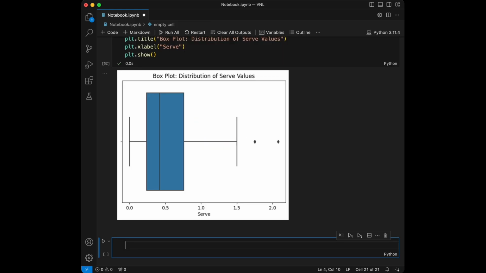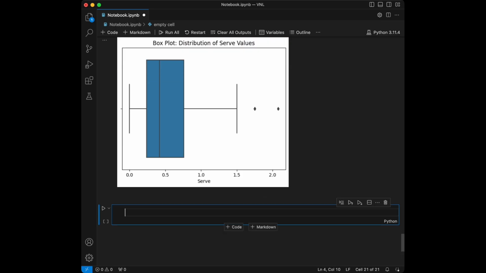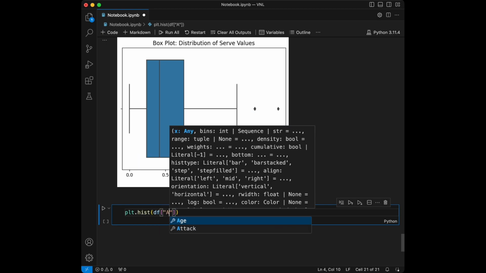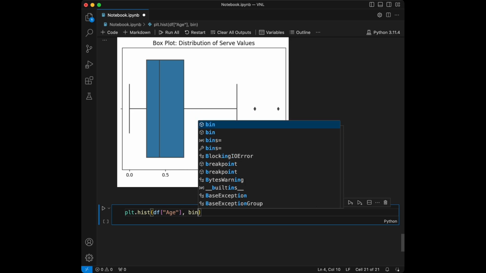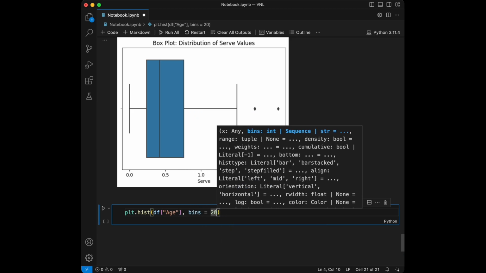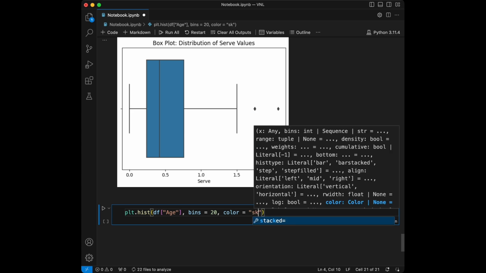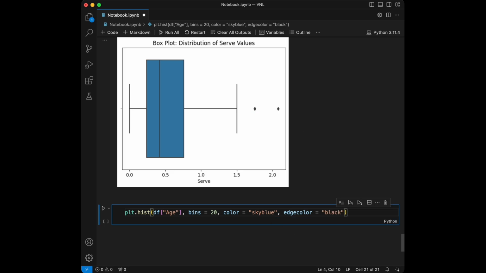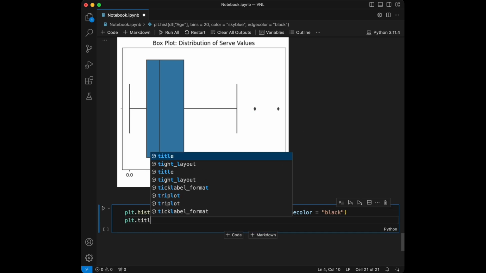Great. Let's create a histogram for the distribution of age with age groups. So we will say plt.hist, and I'm going to say data frame age. Let's set the bins as 20, and let's set the color as sky blue, and let's set the edge color as black, and I'm going to say plt.title.